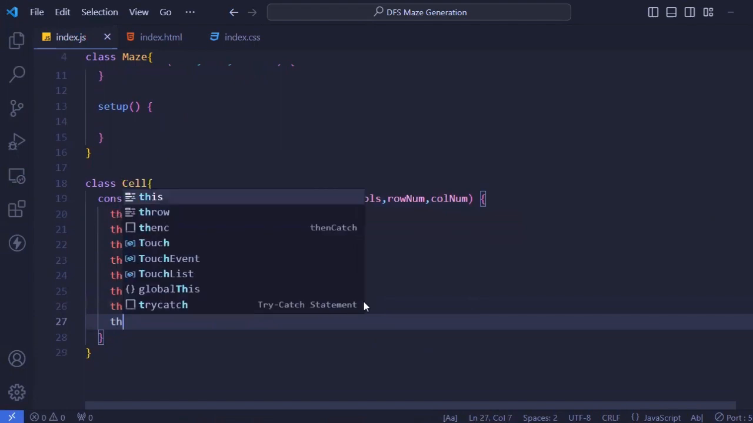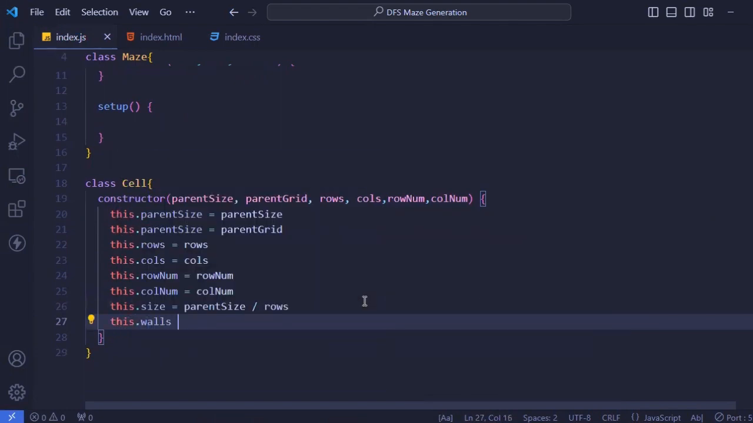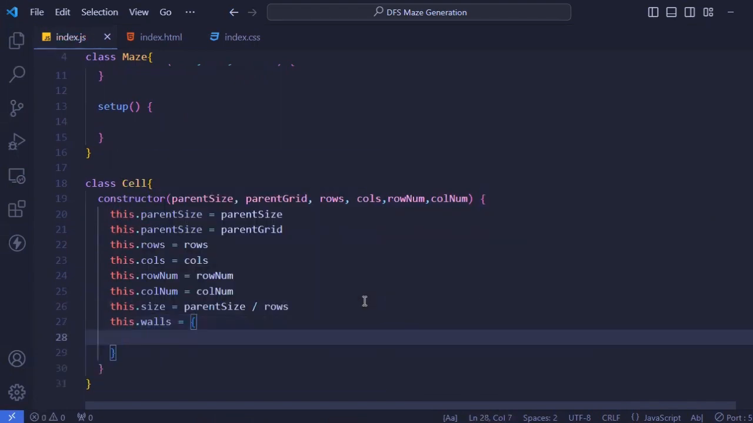Next, we are going to define this dot walls. Each cell will consist of 4 walls, and that is what will be defining our cell. Whenever our maze generator goes from one cell to another cell, it will be breaking walls in between and basically carving its way and creating the pathways inside the whole maze. Therefore, we'll need to show the walls in some manner. So for that, we'll create an object which will contain the walls. It will contain 4 properties.